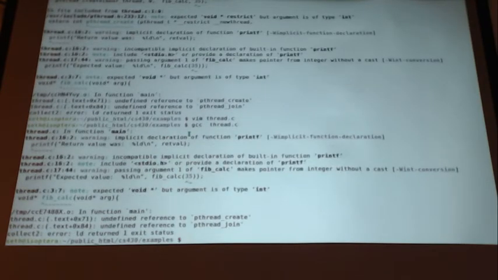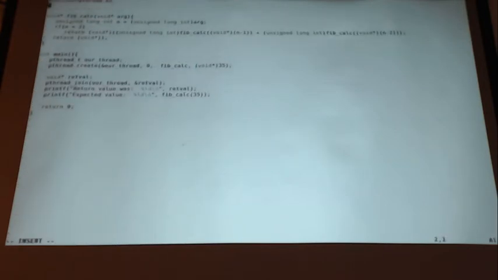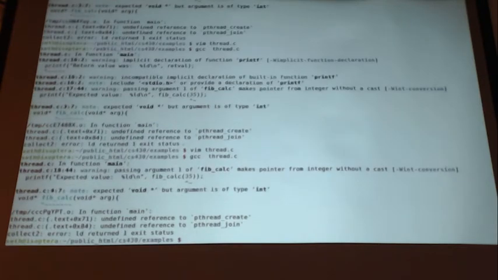Okay. Now this one, implicit declaration of printf. Well, we know why that one happened. Okay. Pointer from integer without a cast again. Yeah, fibcalc returns a void star. And, oh, no, it's right here, this one.